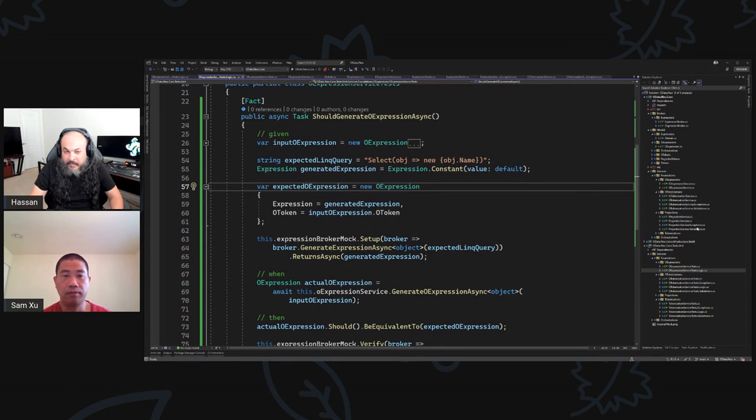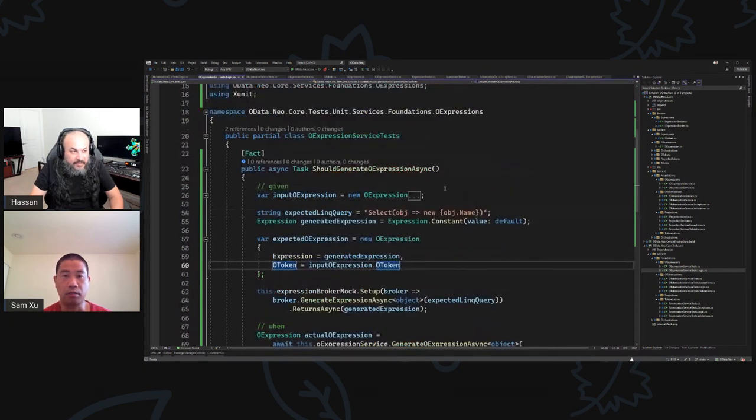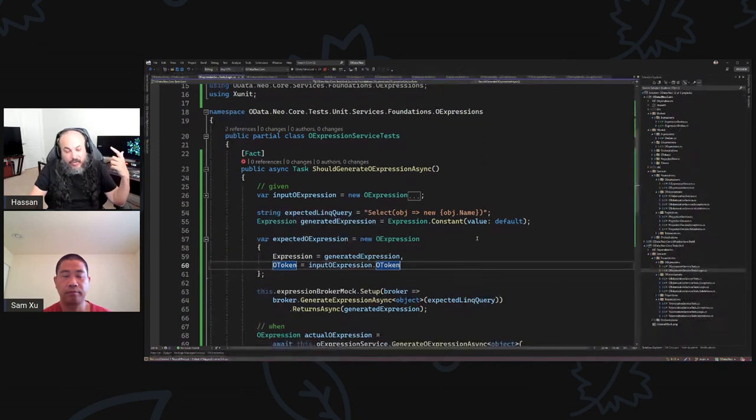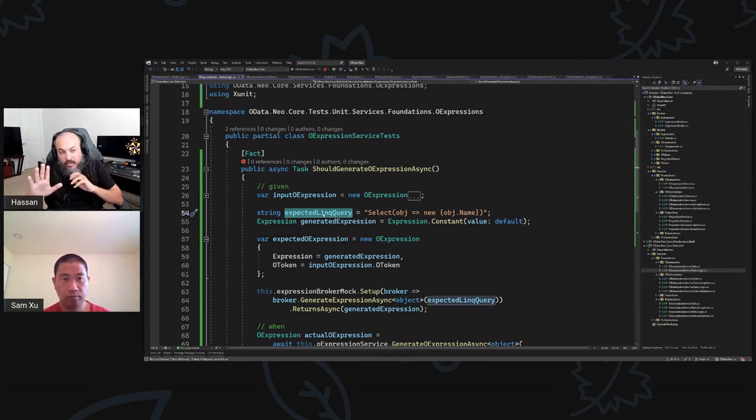So what's the usage of the raw query in the O expression? Yeah, we're going to need that raw query later. We might either pass in this expected link query in the object, or we will have something, the actual OData query. Not the link query, but the OData query.